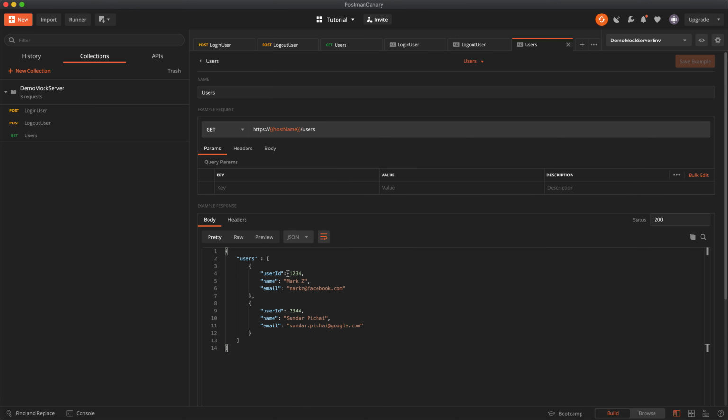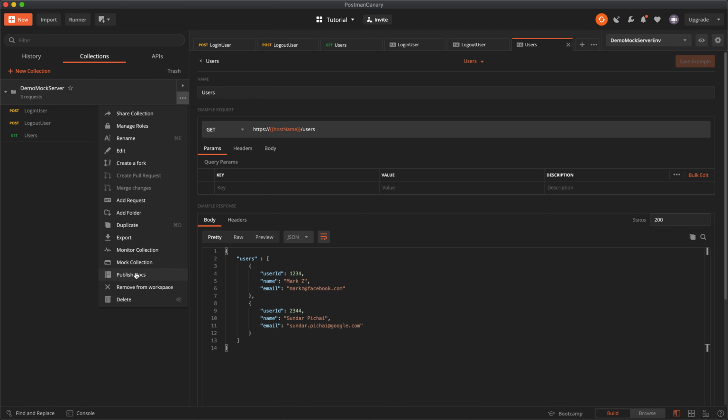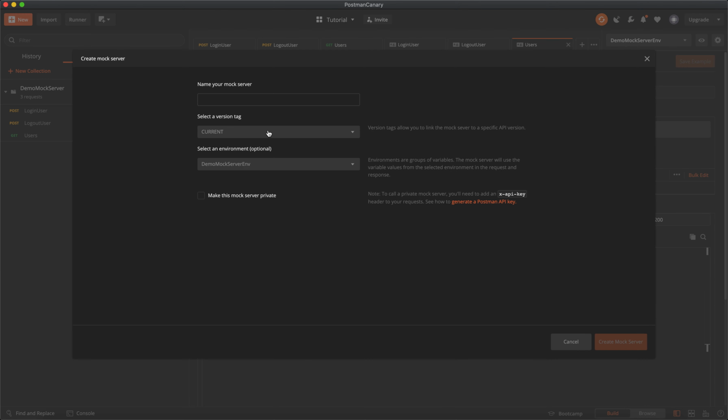So user data, it returns Mark Zuckerberg and Sundar Pichai in the responses. So our responses are ready and our APIs are ready. So what is the next thing? What we have to do is just click on this and do a mock. So demo mock server, we will do that, and the environment will be demo, and there is some option to make this mock server private. We will see that in the further part of the video, but currently we will make it open. Okay, and we will do create mock server.